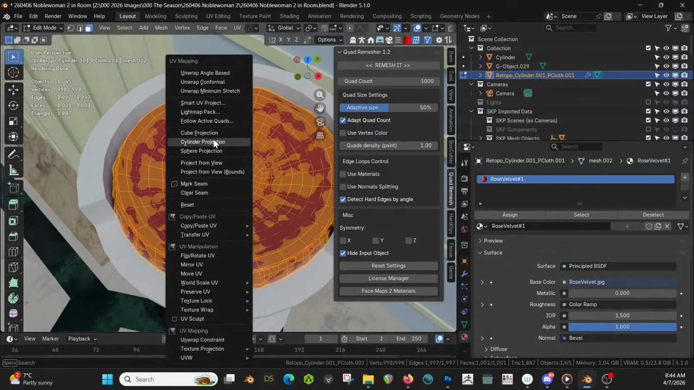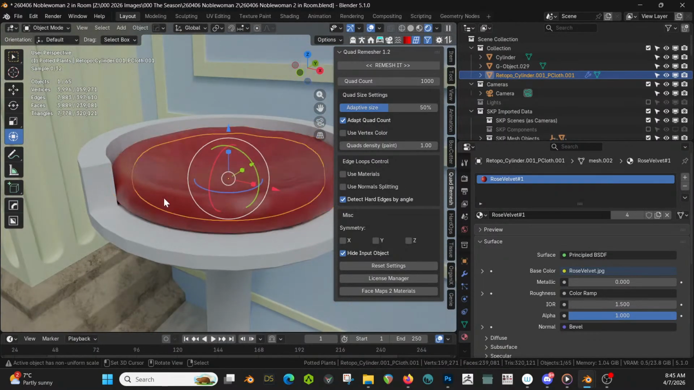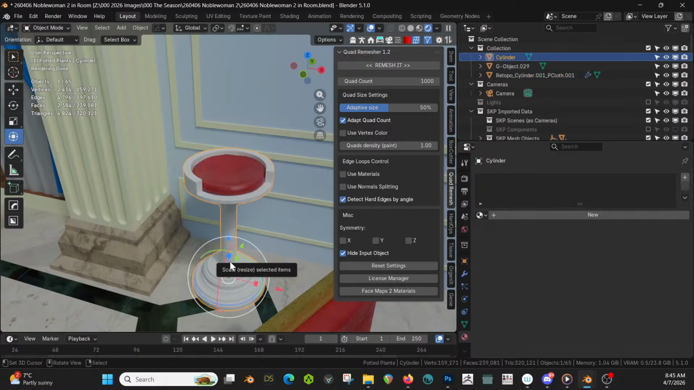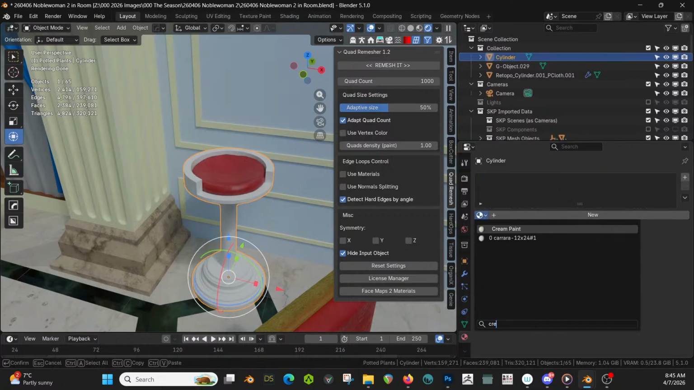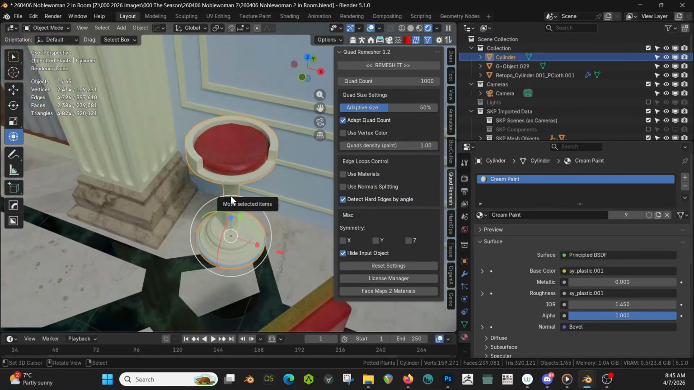Tab, A, U, Smart UV Project. Good. It has some bumpages now. Cool. This is going to be, I think, maybe our cream color. Yeah. But I kind of want to add a little bit of dirt to it. Just a titch. So let's make a new one on this one. Oh, okay. So we just grab our color. That'd be the easiest way to do this, I think.